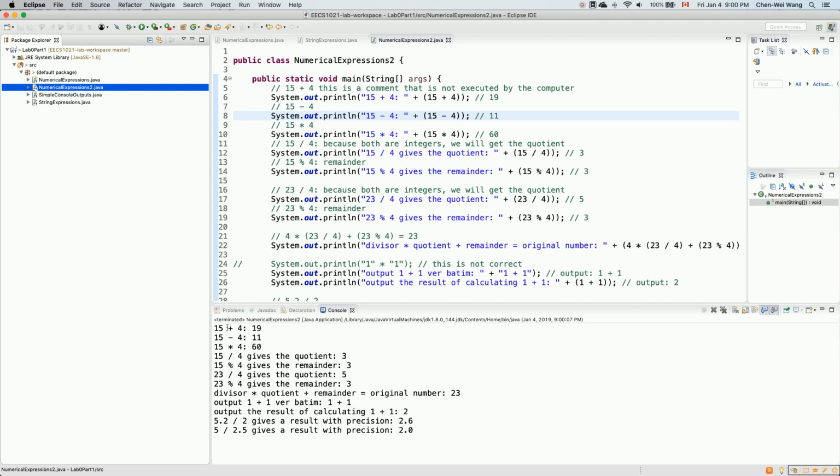You can see now we got very good output that's very informative and easy to follow. 15 plus 4 is 19, and also 15 divided by 4 gives the quotient, which is 3, and also 15 modulo 4 is the remainder 3. Something like that. You do see the idea.